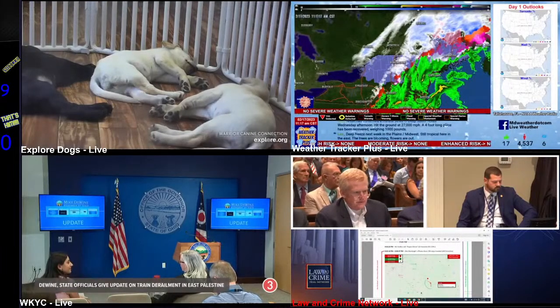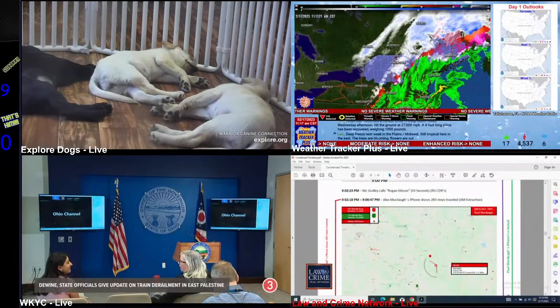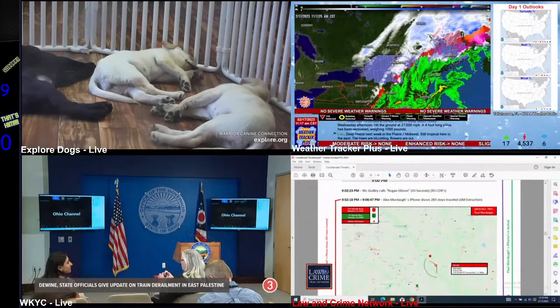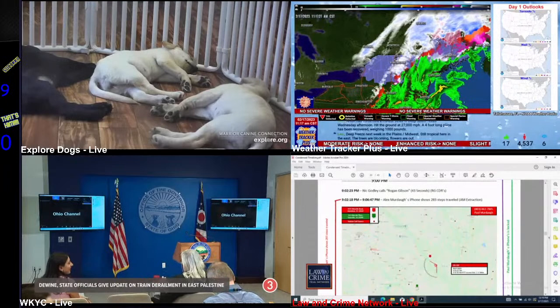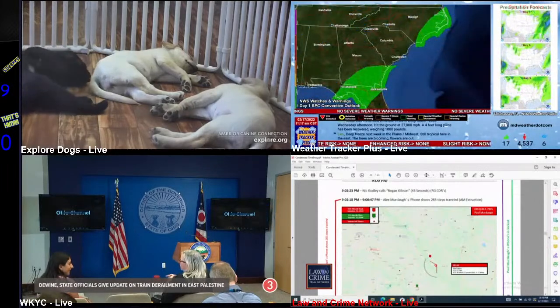What suddenly happens to Alex's phone around 9:02? Pretty much wakes up. And what data point is reflected? From 9:02:18 p.m. to 9:06:47, it shows 283 steps traveled. And how long? How many minutes, roughly?